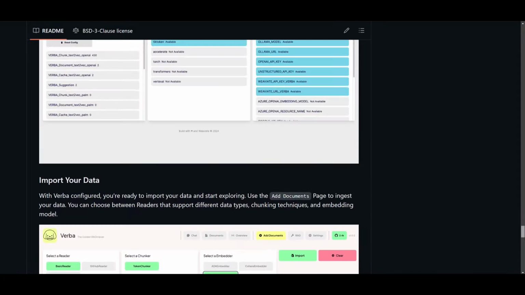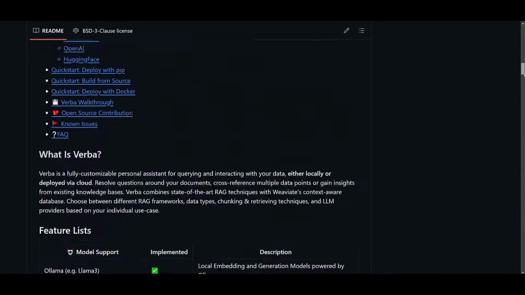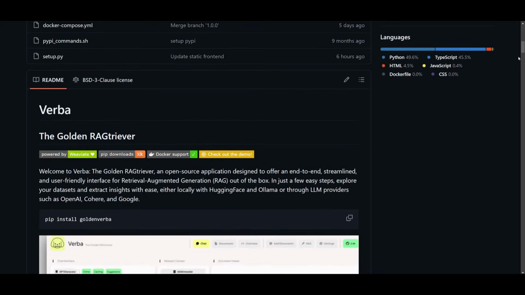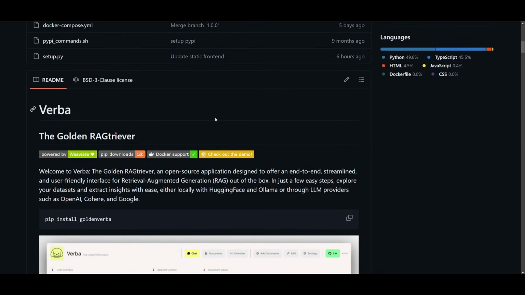But that's basically for today's video, guys, on Verba. This is definitely an amazing tool that I truly recommend that you take a look at. It's an open source RAG engine that you should definitely take a look at.